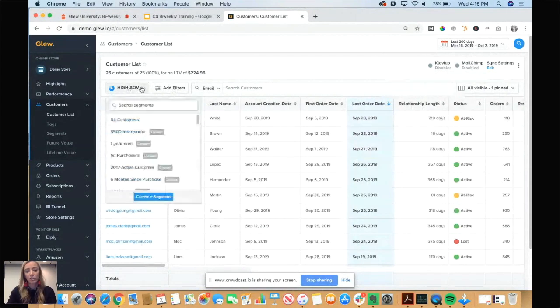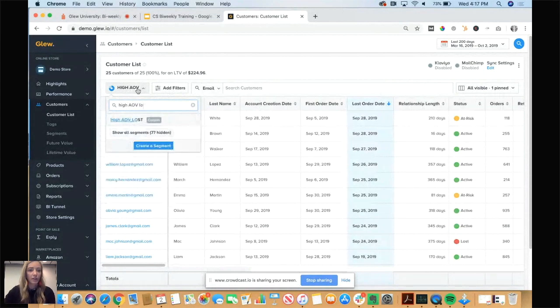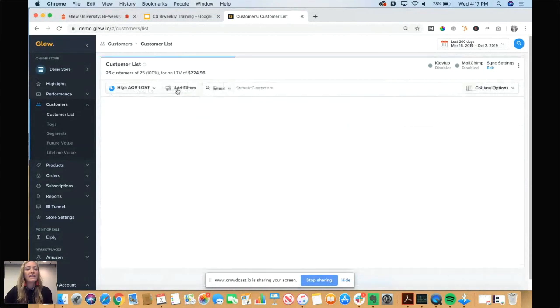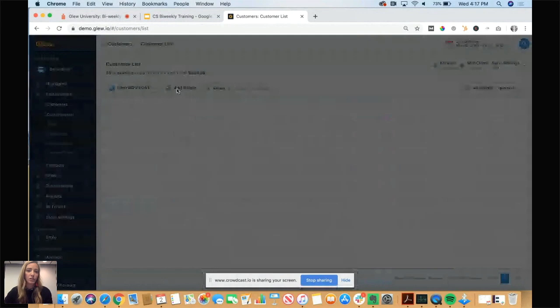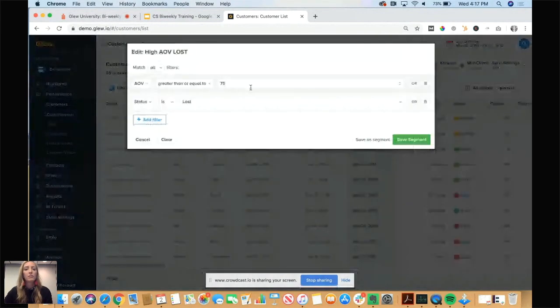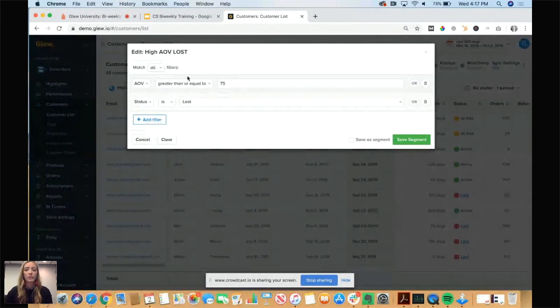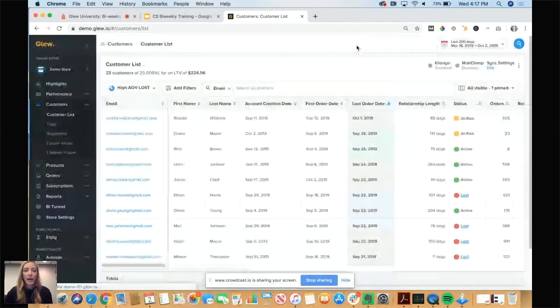So I could actually do not only high AOV, but also status. Let's see, there was a lost. There it is. So this is where you can layer in filters. So not only is my customer high AOV, their status is lost, I could keep going. I could do devices mobile. Always remember that that Google Analytics layer is there. So save segment. This is great for a win back campaign.